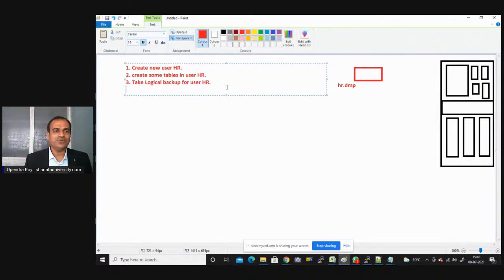Now after this, what will we do? The next step to make the scenario, we will drop that user. Drop user. And definitely when we are taking backup, what is the backup file, the dump file name? I'm going to give hr.dmp. We all know, at least whoever is attending the session regularly, you are aware what this hr.dmp is and how it is going to come.